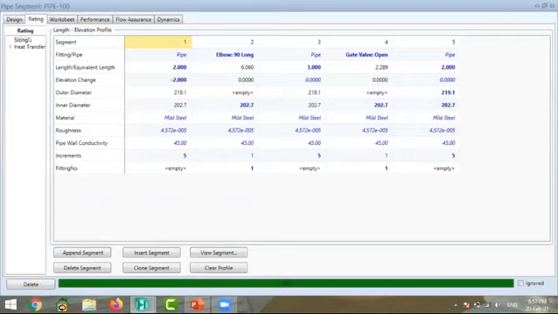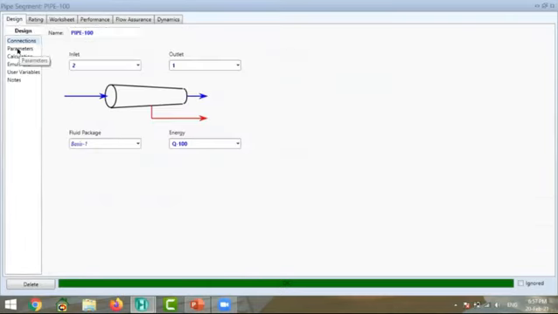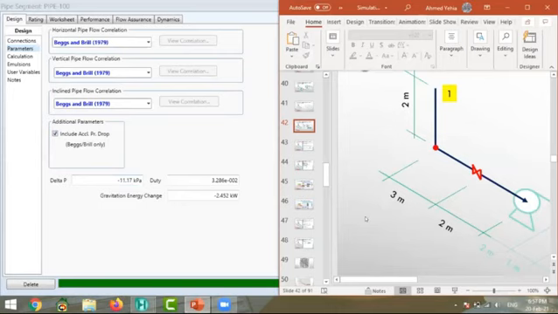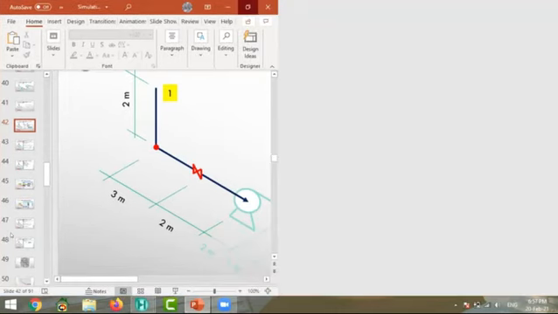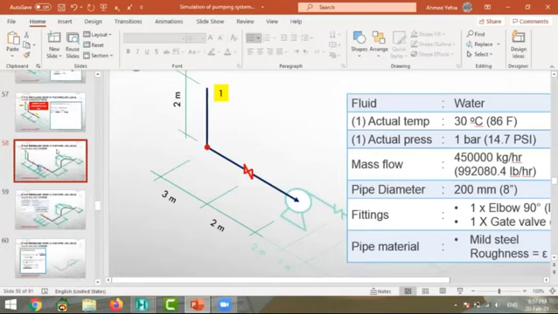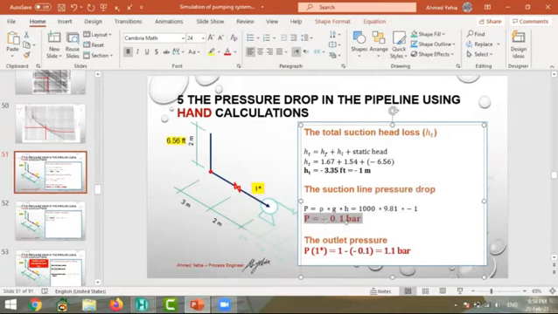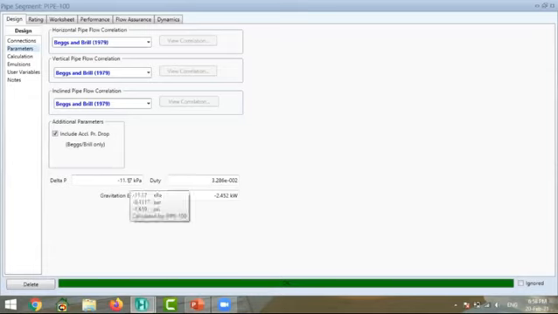Here, I will click the pipe segment again and go to the design tab, then the parameter page, and see the pressure drop, the delta P. The pressure drop is minus 0.1 bar. This is the result from the Aspen HYSYS simulation. What is our result from the calculation? Let me see again. Here is our result. The pressure drop is minus 0.1 using hand calculation, and using Aspen HYSYS it is minus 0.1117. So the difference between the hand calculation and the Aspen HYSYS is very, very low.